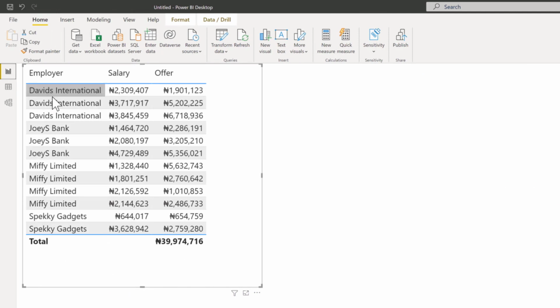Immediately we can now analyze this data set and say, oh okay, so we have employer, we have the salary, we have this offer. So how do we analyze? Okay, this person gets 2 million and we are offering him 1.9. So there's an issue. This is actually what you use Don't Summarize for.